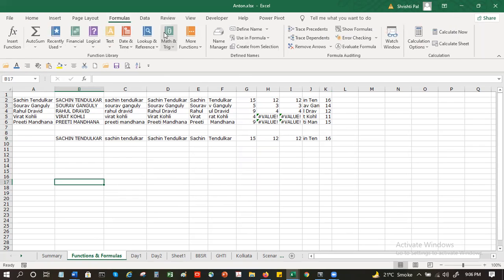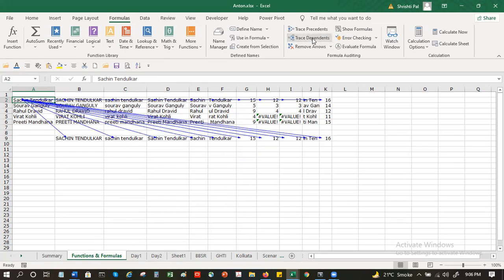For that also, Microsoft has something. You want to see where all Sachin Tendulkar is being used. You can click on this, called trace dependents. So much easy, right? Dependents is where all it is being referred to. It will directly point out. No need to look through individual cells. And if you are done with this, click on remove arrows, they are gone.